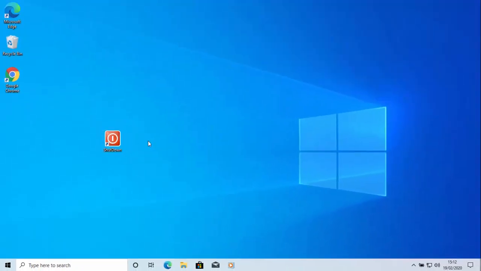And there we go, we've got our shutdown icon. Now all we need to do to shut down Windows is move our mouse over it and double click on it, and then Windows will shut down. Okay, hope this guide helps.